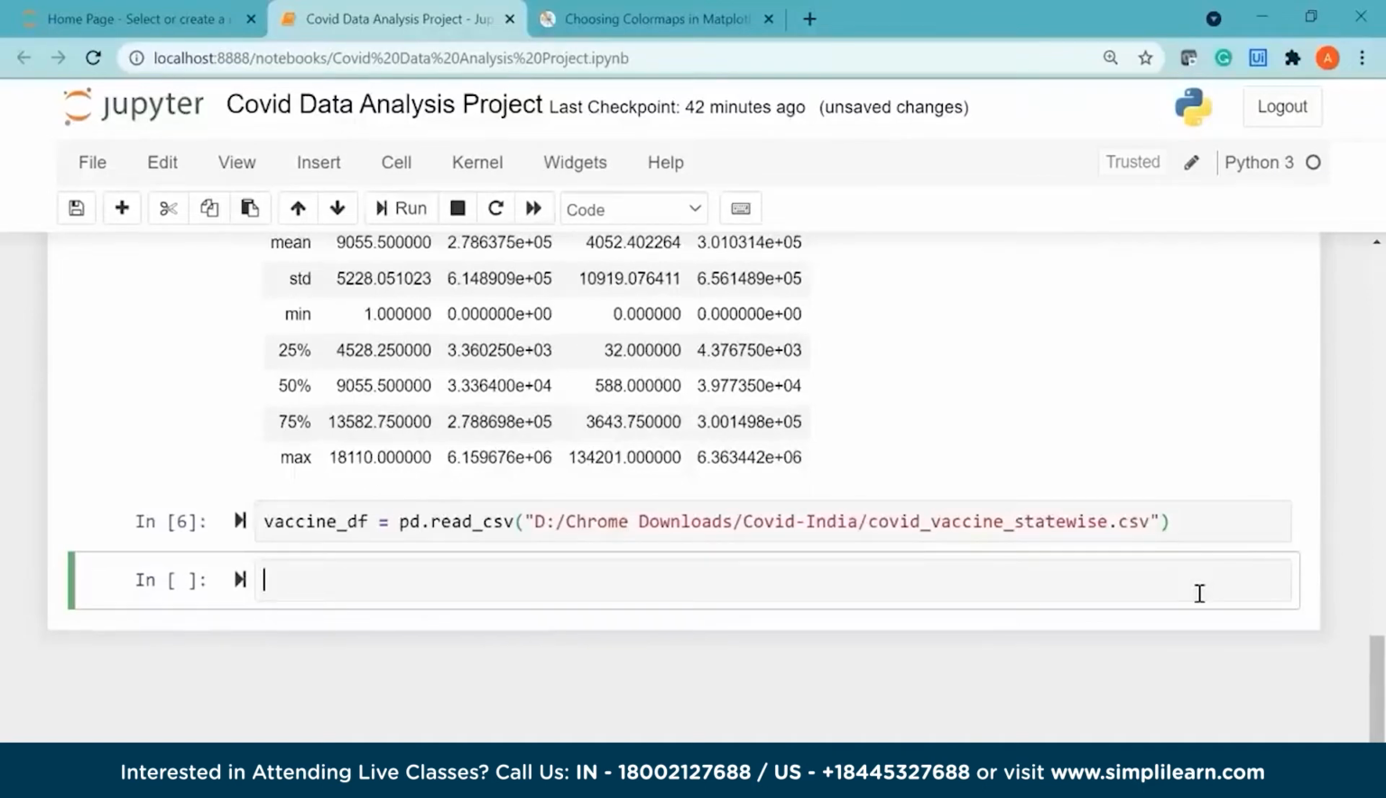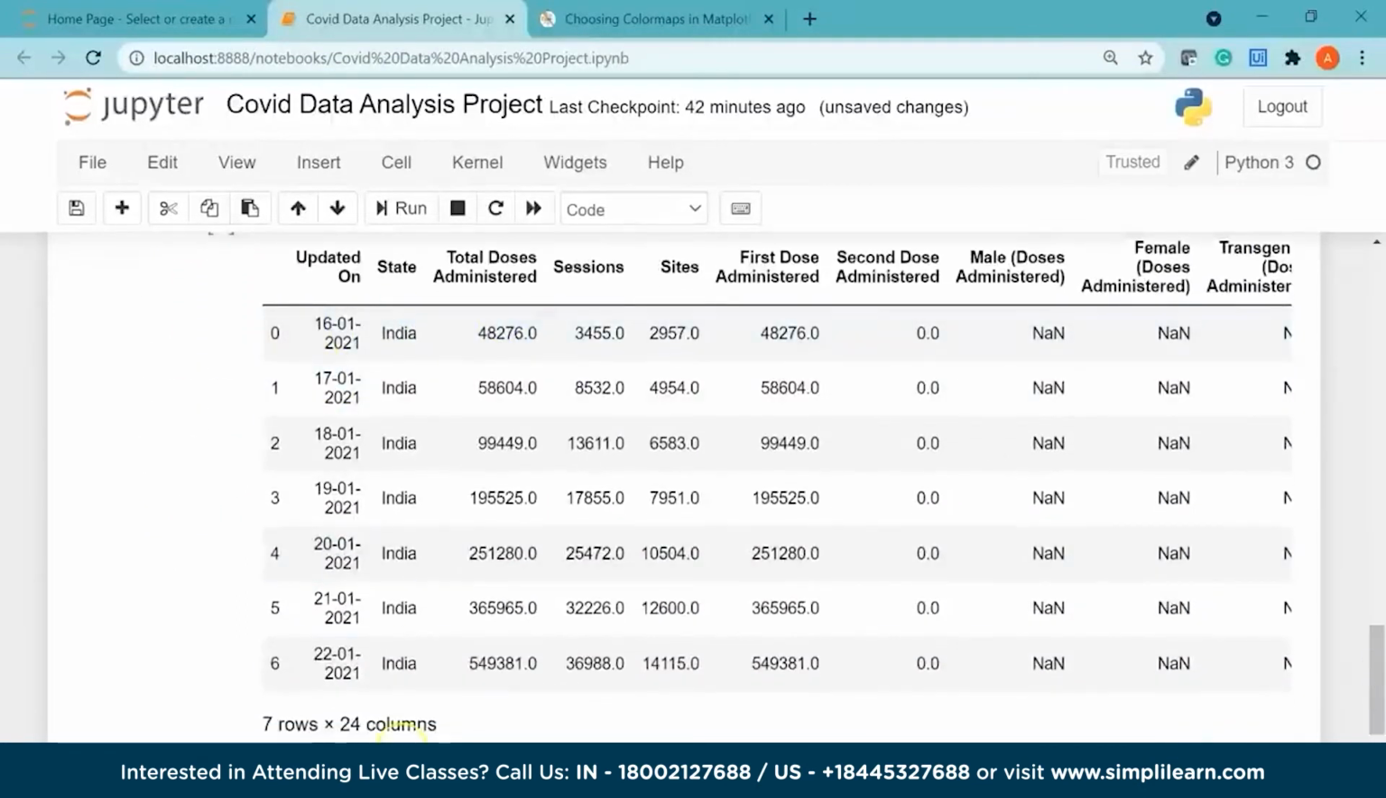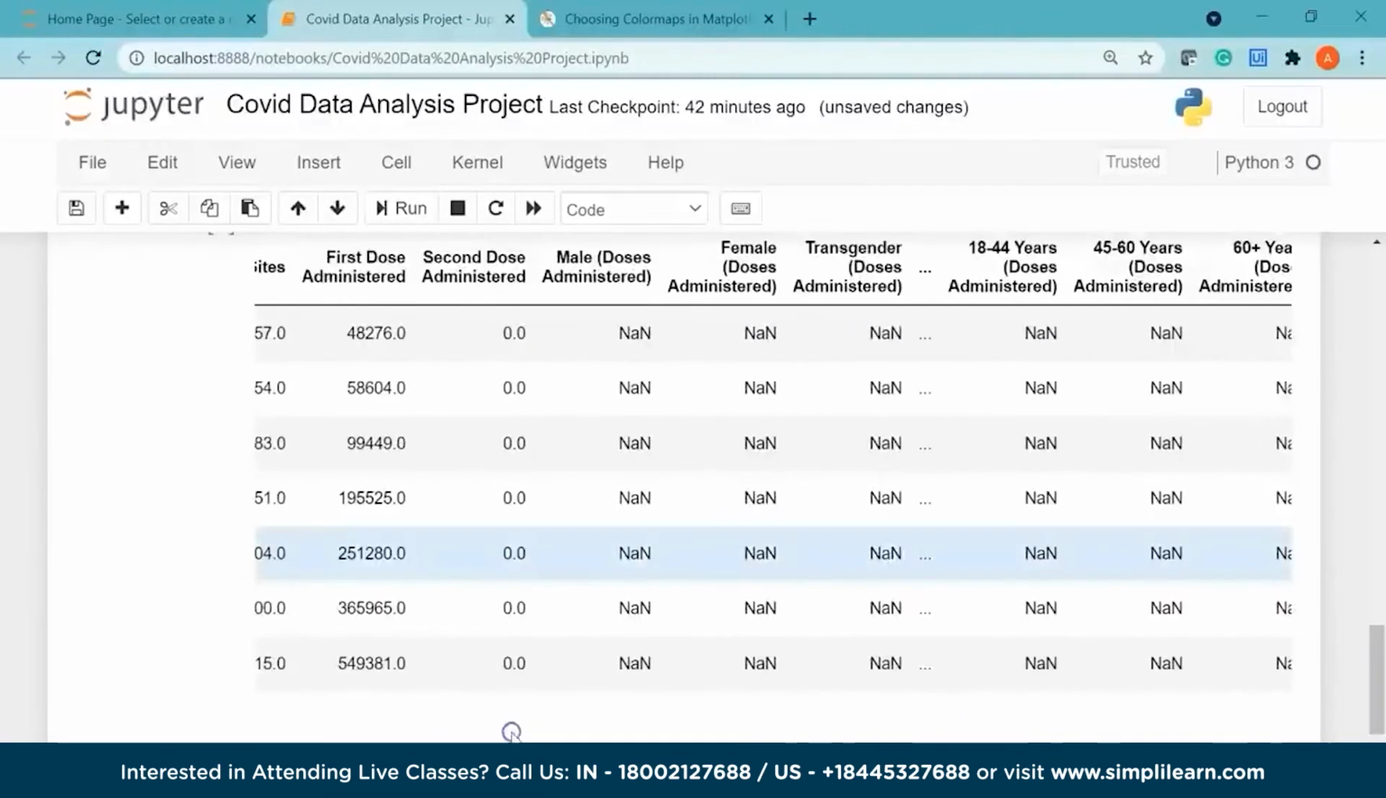Cool. And let's display the first 7 rows of information from this data frame. I'll be using the head function, and inside the function I'll pass in 7. There you go. So here you can see we have from 0 till 6. There are total 24 columns. A lot of them have null values, you can see here.